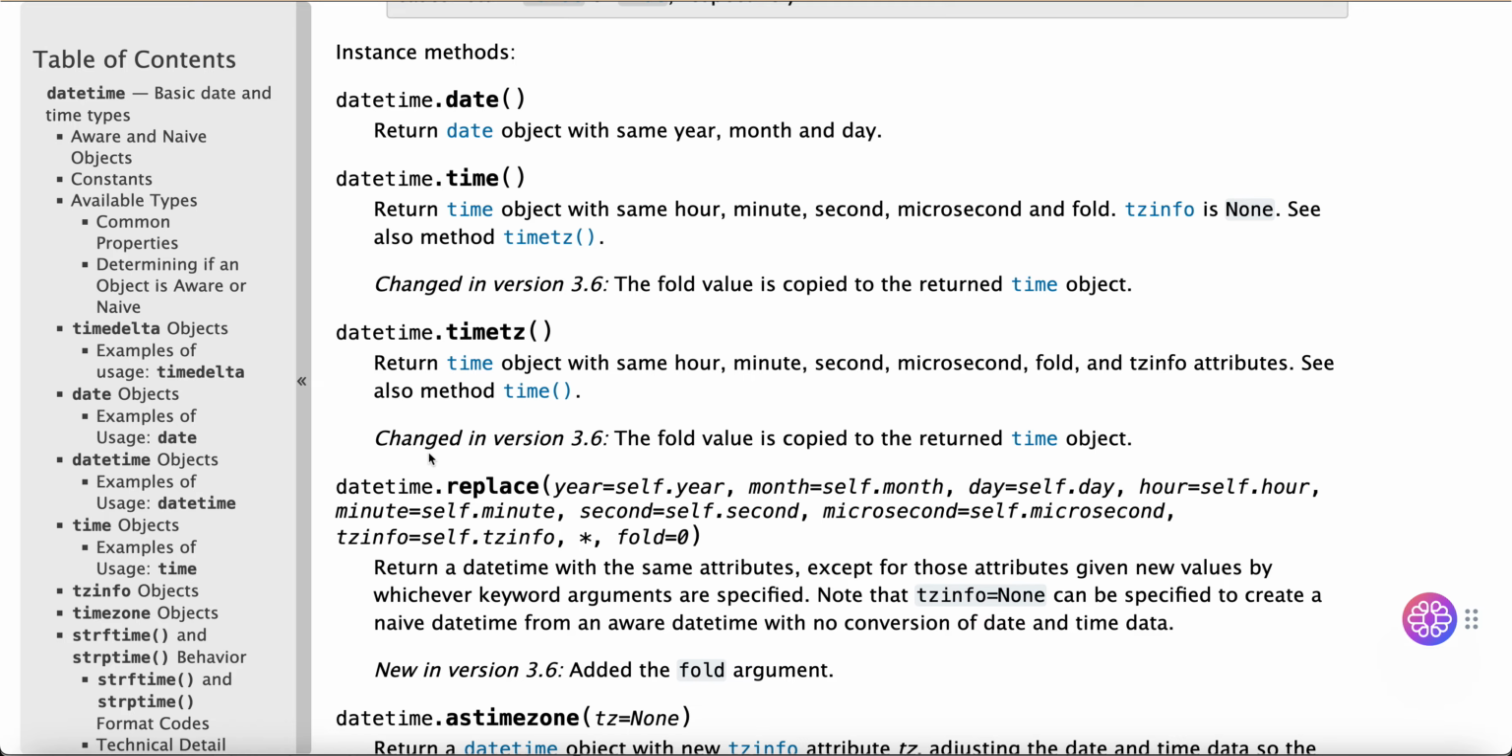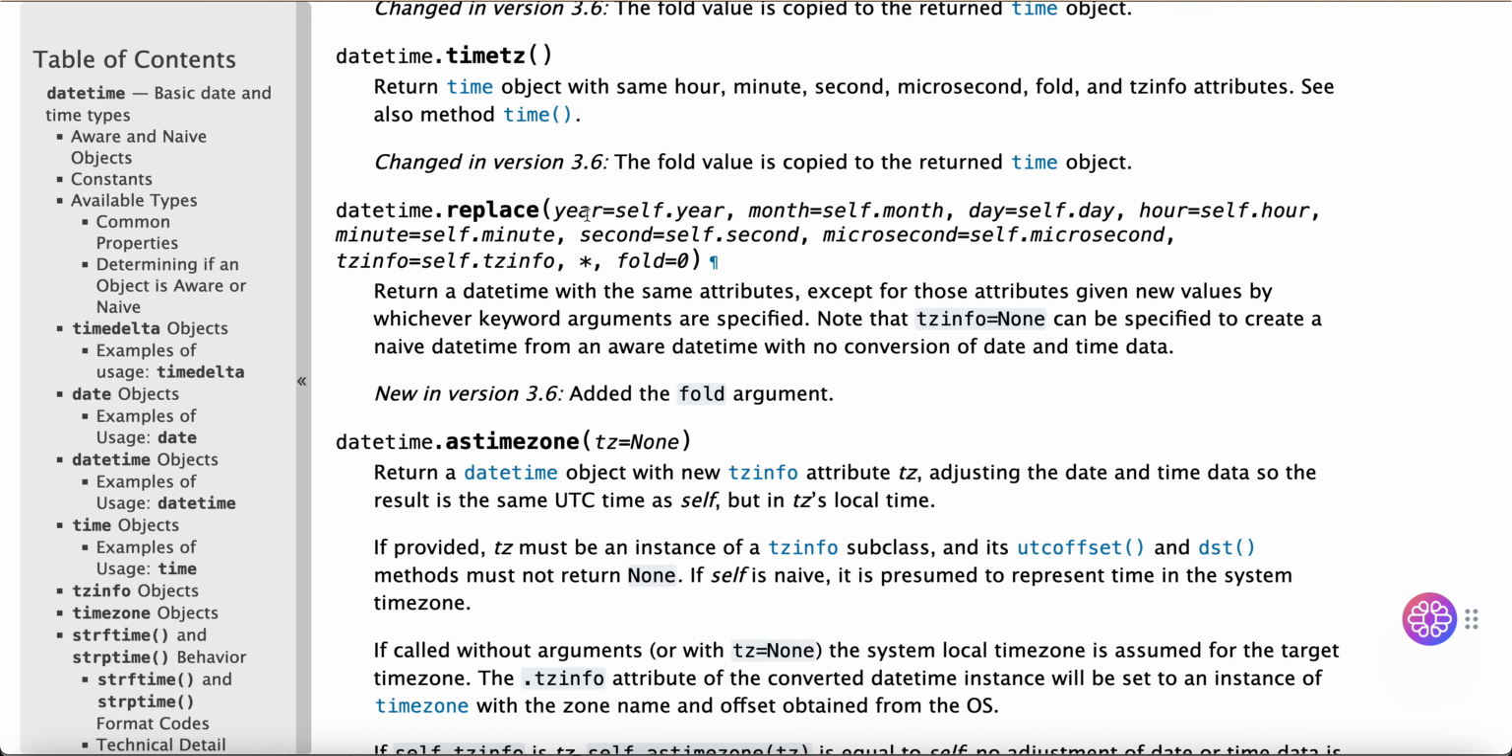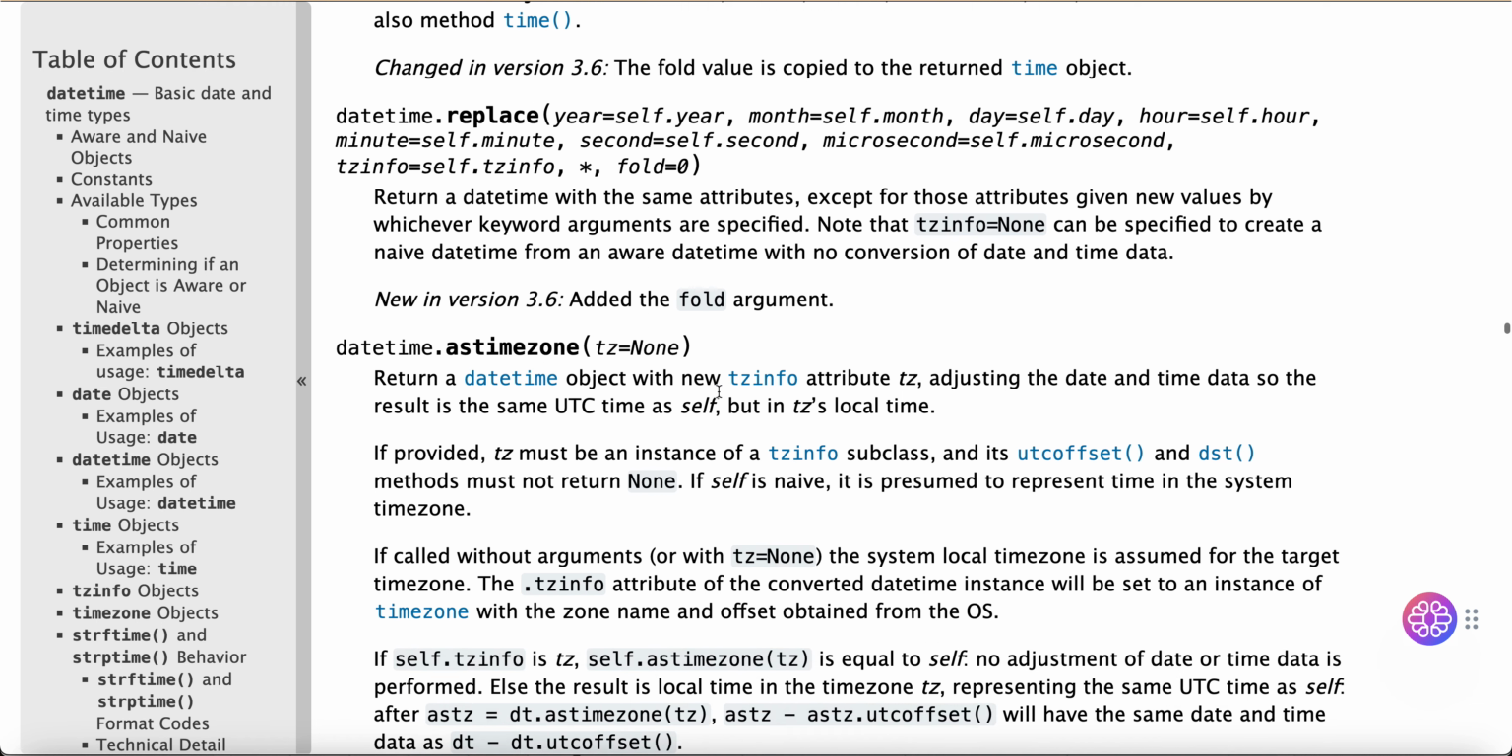See also method time(). datetime.replace(year=self.year, month=self.month, day=self.day, hour=self.hour, minute=self.minute, second=self.second, microsecond=self.microsecond, tzinfo=self.tzinfo, *, fold=0). Return a datetime with the same attributes, except for those attributes given new values by whichever keyword arguments are specified. Note that tzinfo=None can be specified to create a naive datetime from an aware datetime with no conversion of date and time data.